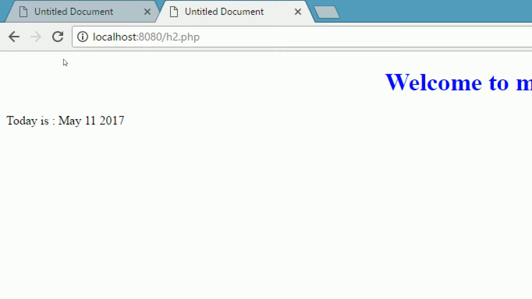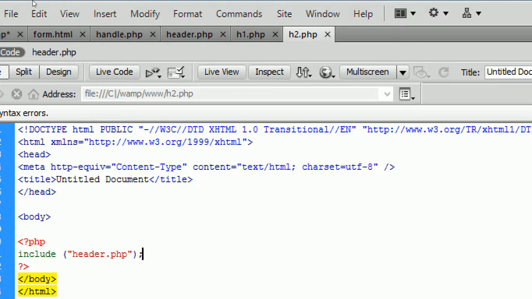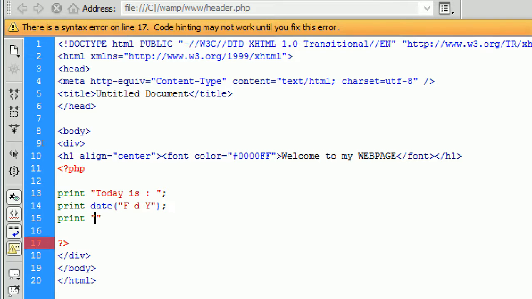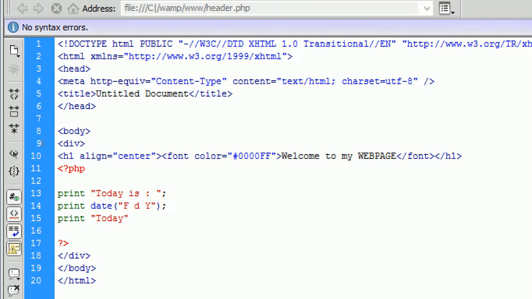Now I will bring changes in the original file. This is h2 and this is h1. So they both are including one file, the header. So this time I'm going to bring changes in the header file. So I'm writing here one more function, print, today the date is, line break.